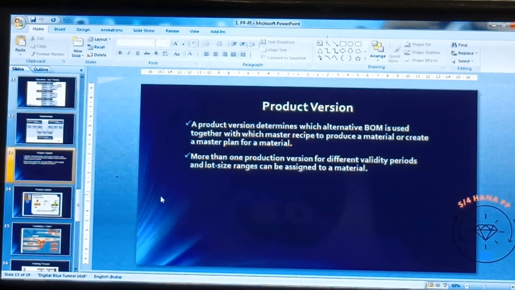Now let's see how to create this production version. Okay, you have alternative BOMs, right? How should the system identify which BOM we have to use? The system will not ask us. The system will check the latest production version available in the system. In that production version, it checks which bill of material, which alternative BOM, and which task list is used. It will take the data from this production version, and that data will be put into our process order whenever we create a process order for our finished product. That is the reason why we create this production version.